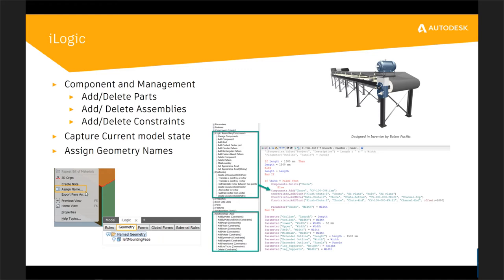To help people get into writing their own rules and leveraging iLogic, we've added, with the 2018.2 release, things like autocomplete and syntax coloring. We've continued that ease of use with capture current model state. It allows you to capture the current state of the model and begin writing rules against that. You can also assign geometry names to faces, edges, or vertices to make it much easier to write rules that really control and position that geometry.